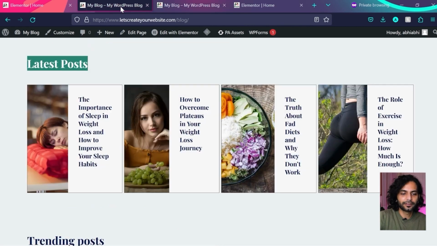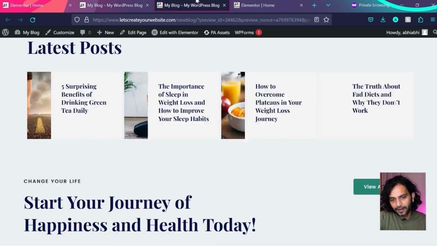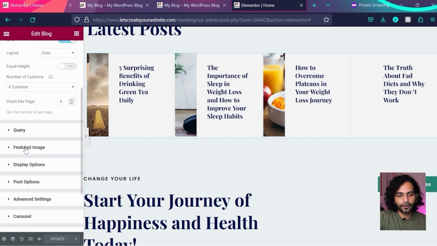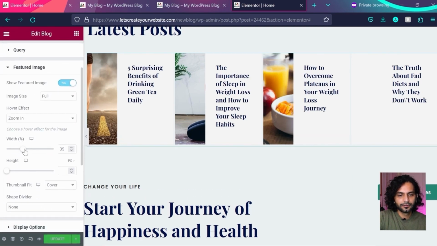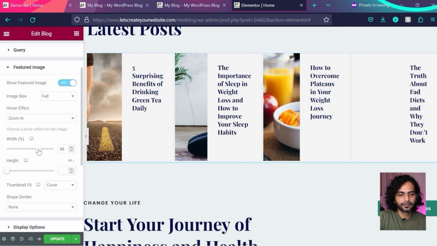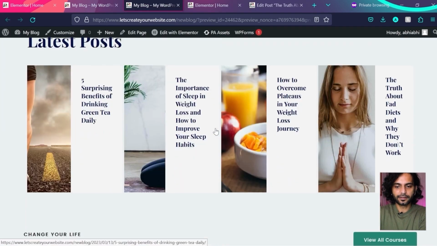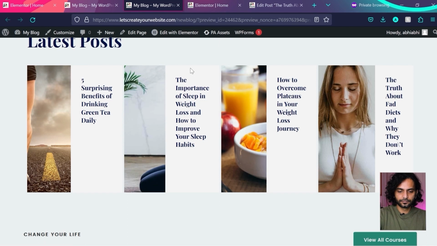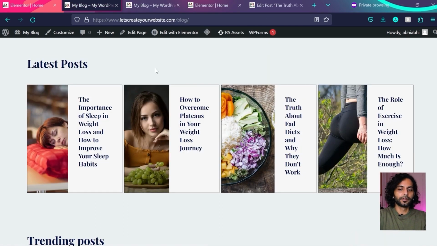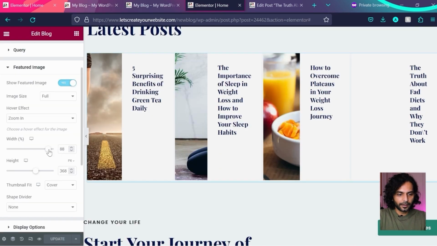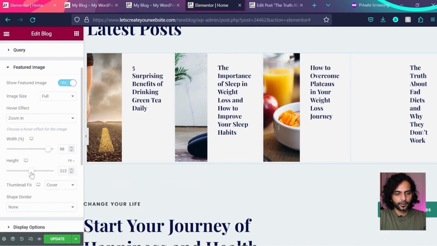So now it looks very similar to this one, but let's add some more styling here. So we click on featured image and then from the width, we'll increase the width of these images. Okay, you can see here they look much better. I think I made them a little bit bigger. I need to make them a little bit smaller. You understand how you can change it. So I'll make it a little bit smaller like this.